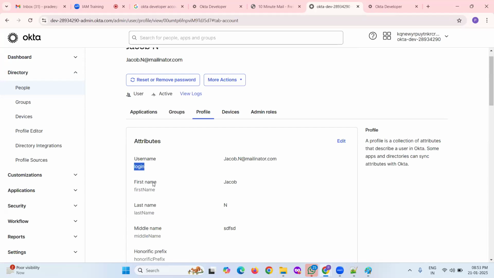One is first space name, one is first name without any space, camel case. Last space name and last name. So you just remember this: every attribute has two names. The first one is called the display name, and the one below, which is in a transparent way, not so bold, is called the variable name in Okta.